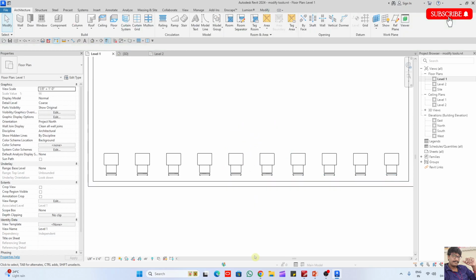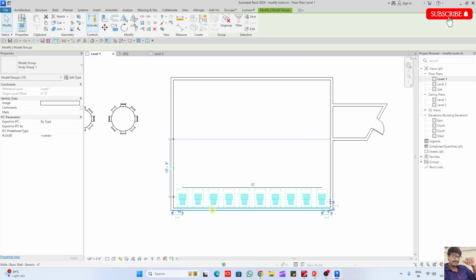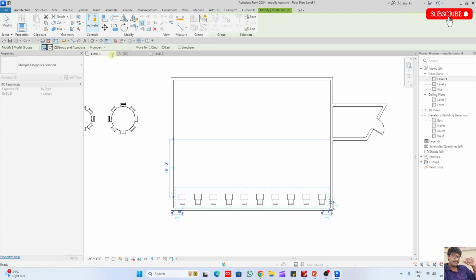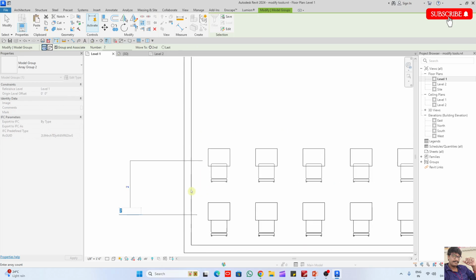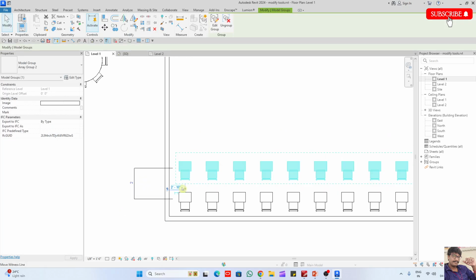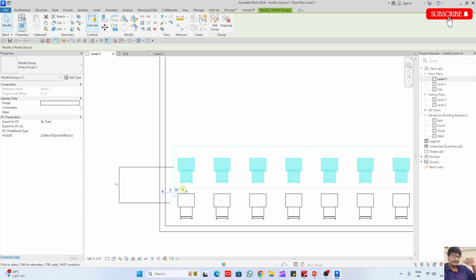Okay. Select SA. This set is selected. Again do the array. Again do linear. This time we will do second. This is the first point. I will do around this way. 1, 2, 3, 4.